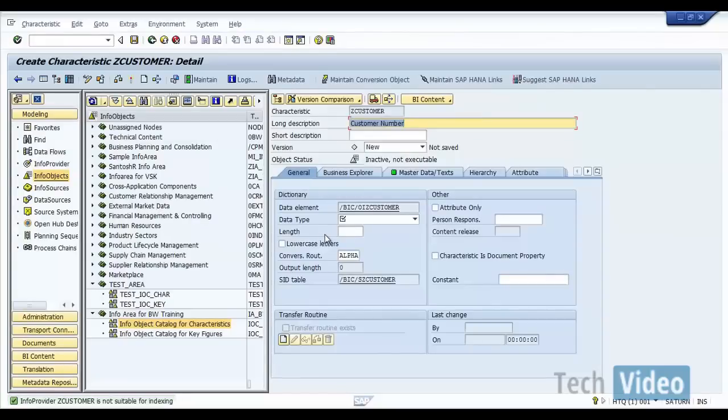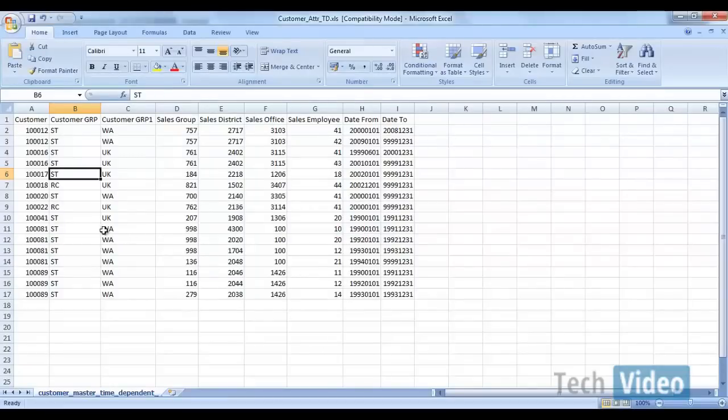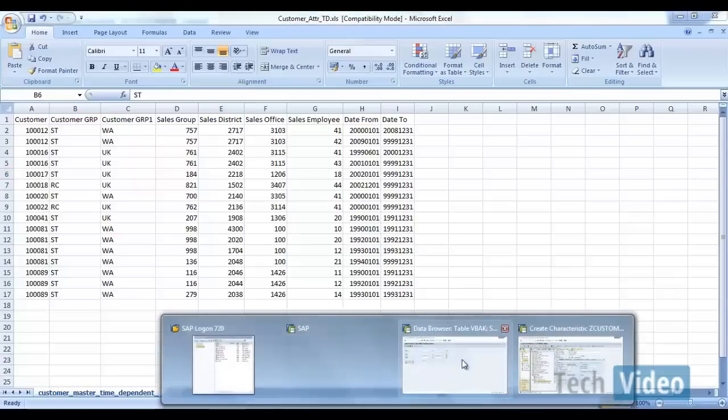So here we'll have a lot of options for info objects, which I'll explain in our regular classes. As this is a demo, I'm going to explain the mandatory things. We have to select a data type for this info object. I'm going to select character of length 10. If you are sure that you are going to get lowercase letters also, then you have to select the lowercase letter checkbox here. We'll look at the data. Anyhow, it's a number, so we don't need to select that. If we want, we can select.